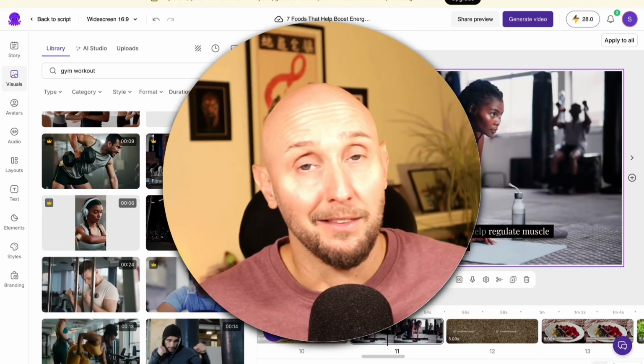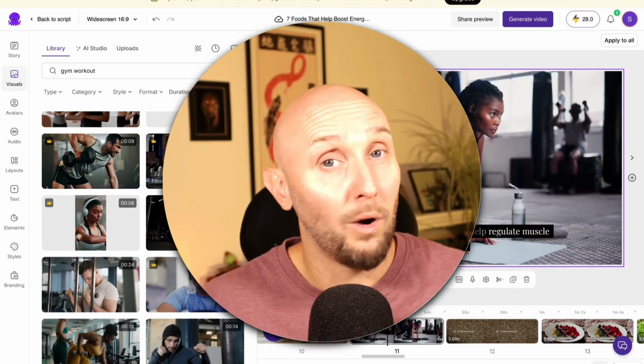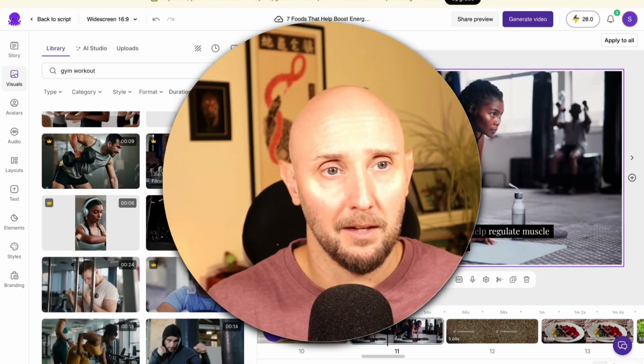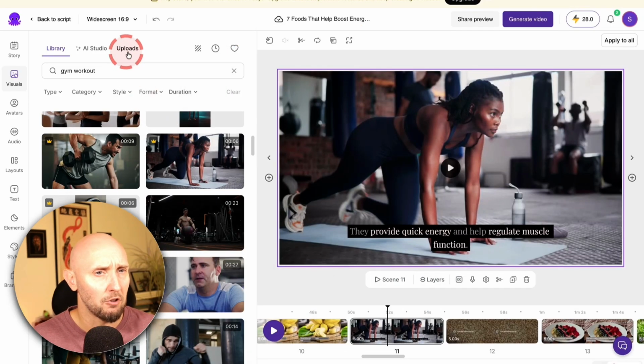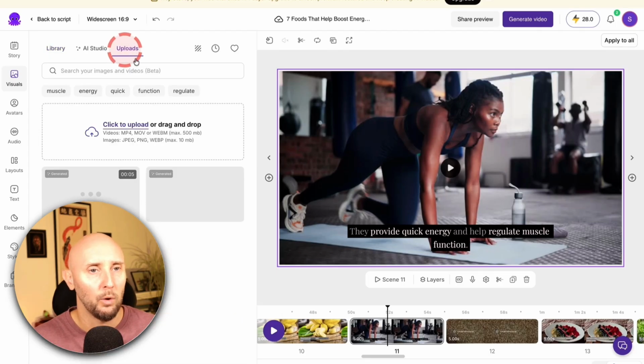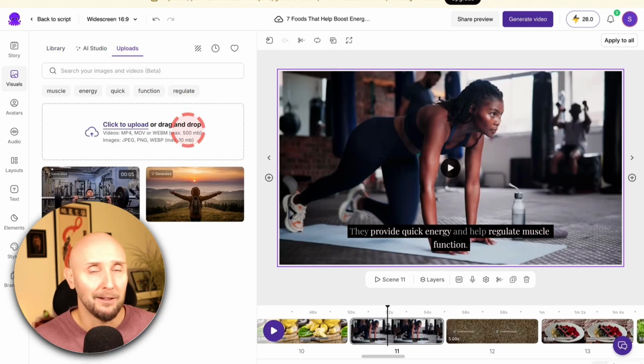Now, personally, I really like this feature because it saves a huge amount of time, otherwise manually having to source the clips yourself. But that said, if you wanted to upload your own B-roll, then you can also do that too. Just come up to the top right and click on this uploads button, where you'll then be able to drag and drop any images or video clips that you already have.